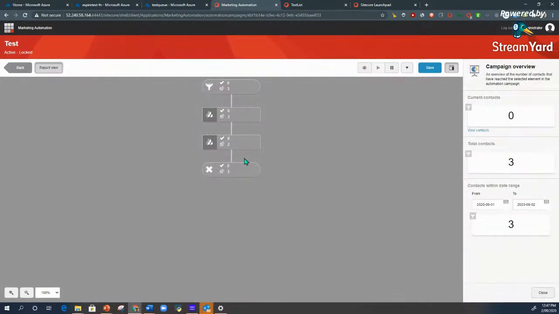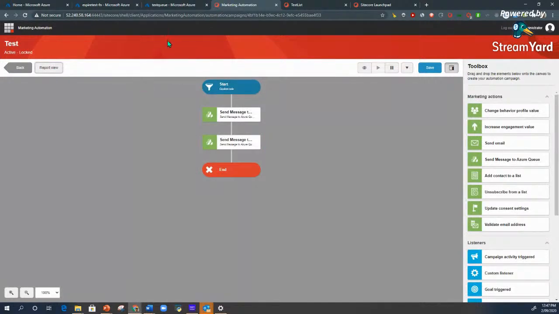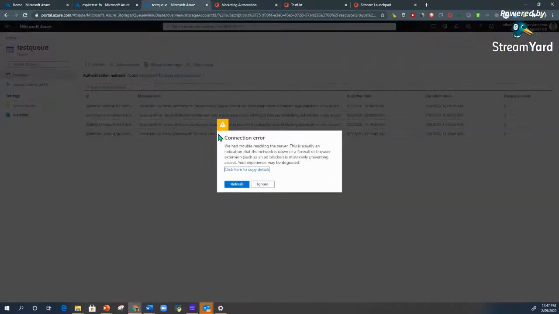So earlier I ran this particular action with 3 contacts, as you can see in the report view of the marketing automation, and this one is with 2. So now this one has 4 and 3. It will take a while. In the meantime, I'll just showcase my Azure queue. It will also be refreshed.